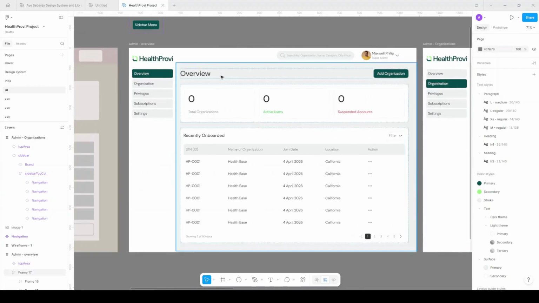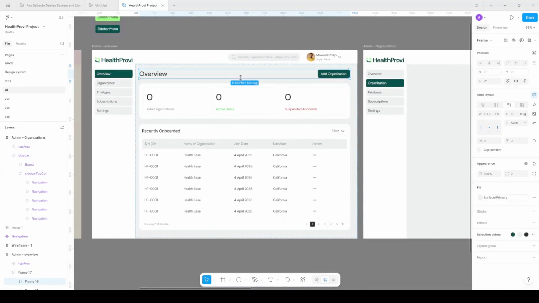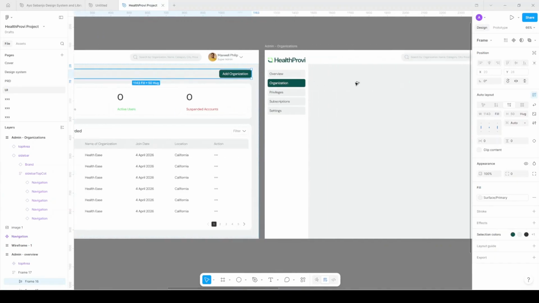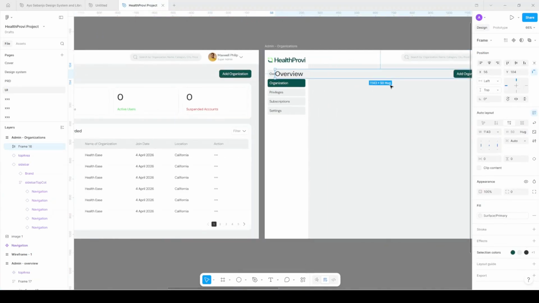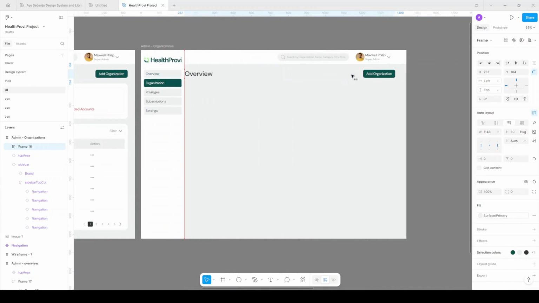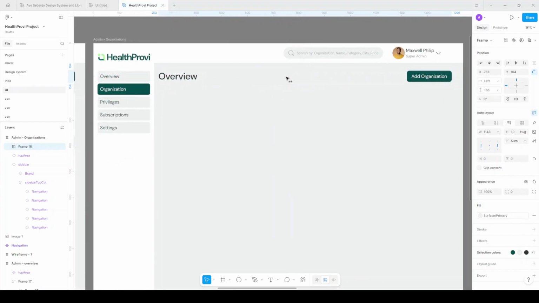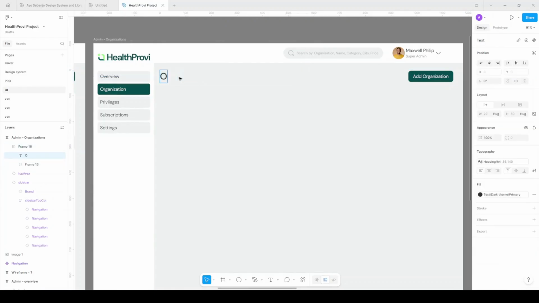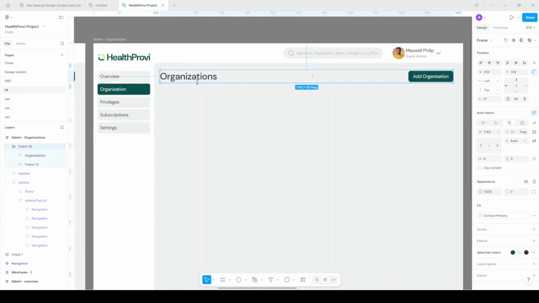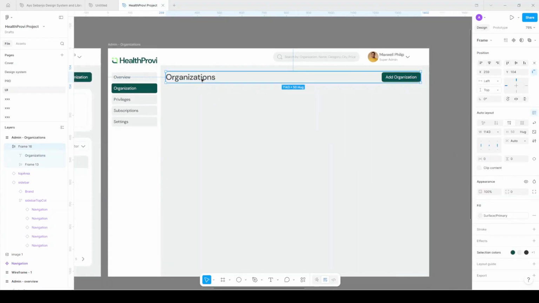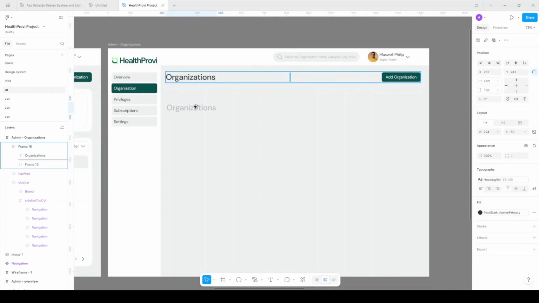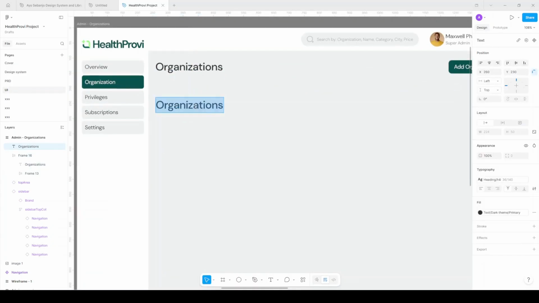For the main area, I'm starting with the title, like I said. I'll copy these and bring it inside the screen here. As we design, one of the things we want to ensure we do is maintain consistency across different parts. So this will be organization. Yeah, I think that is good. Then for the metrics area, let's copy this text here.